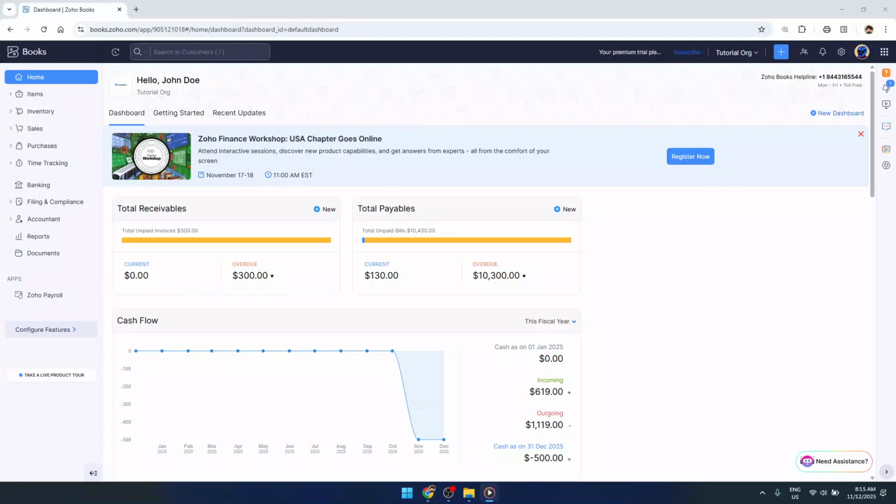In today's video, I'm going to teach you how to record an expense in Zoho Books. Whether you're a small business owner managing your own finances or part of a larger team, knowing how to efficiently record expenses is crucial for keeping your financial records up to date. So let's dive in and make the process simple and straightforward.